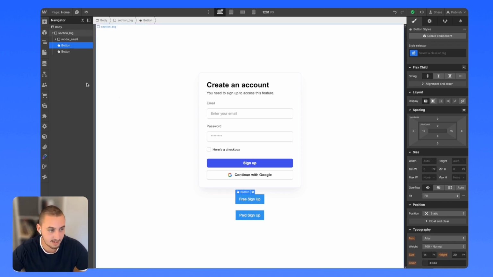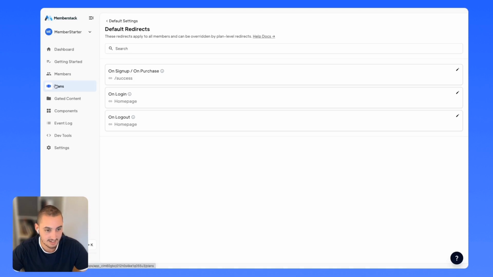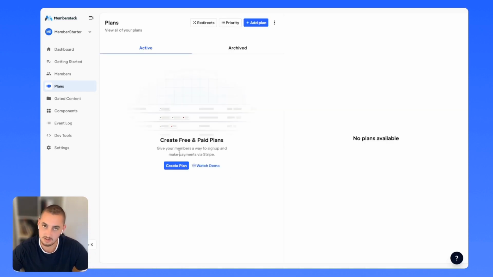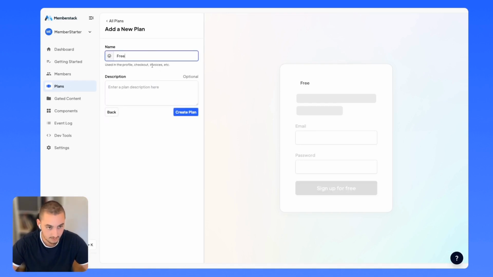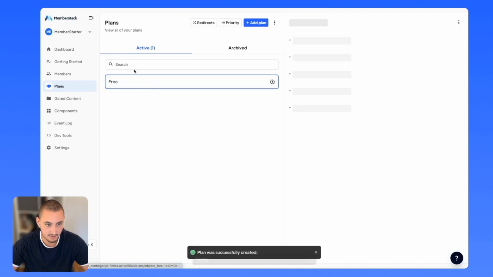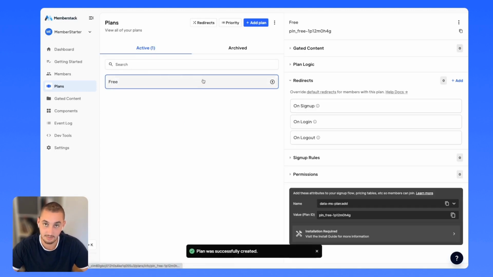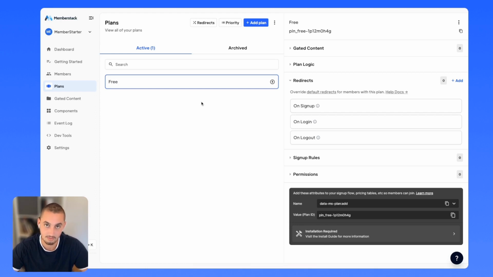Here we are, and let's go back over here into Memberstack and go to plans. So as you can see, we do not have any plans. Let's make one, and let's just call this free. Don't need to add a description, and that is it. The plan is created. Now we need to apply it to our button. So over here, we've got name, plan add, and we've got this plan ID. Let's go ahead and copy that.